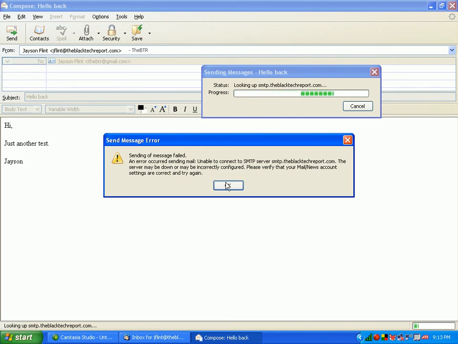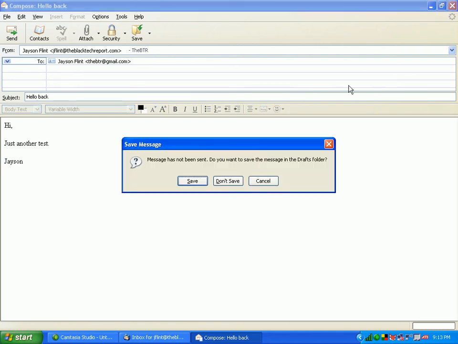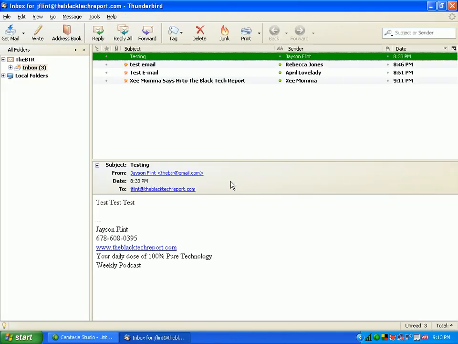Now my message probably failed because I haven't authenticated properly to get my messages out. That's just some settings that I need to go back and check on, which I'm not going to be able to do in this screencast. But I just wanted to show you guys some information about it.